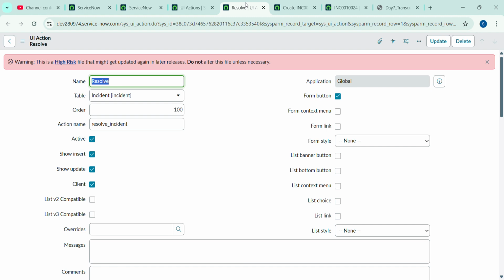this resolve button on an incident form is one of the best examples of a UI action that operates both sides. That means server side and also client side. So when we click on the resolve button, the client side code immediately updates the form state field to resolved. The user sees the change instantly in the browser. Simultaneously, server-side code handles the database write, updates the resolve timestamp, and sends any notification if it is configured.